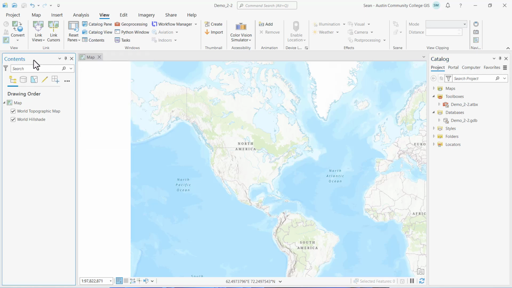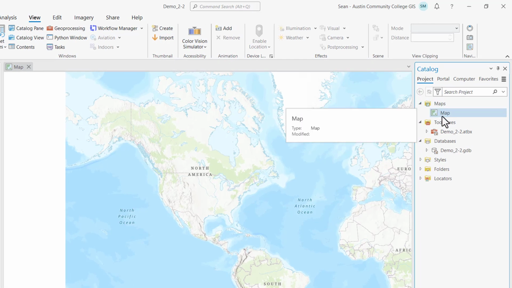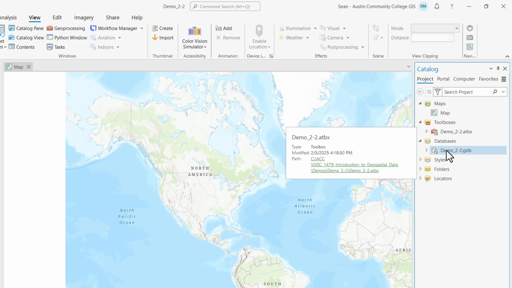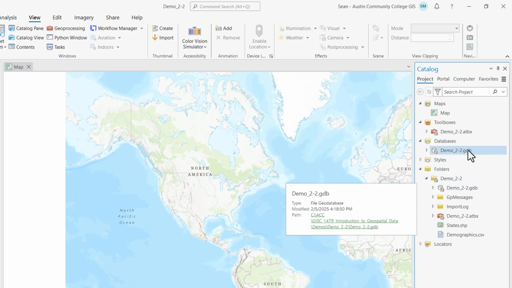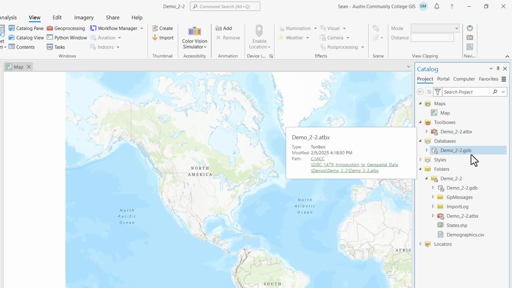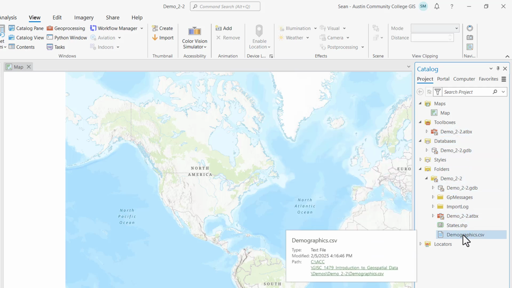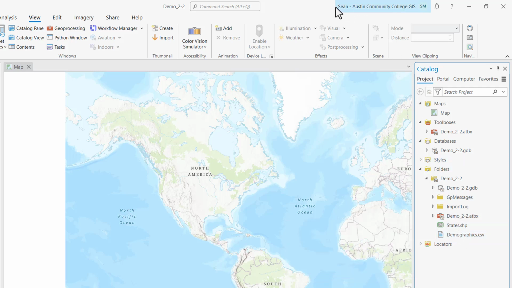tools on those ribbons. And then the contents pane lists all the contents for the selected view. In this case, it's the map view, which if we go to the catalog, we expand the map section there, I can see the map view, the toolbox, the file geodatabase, the project styles, and connected folders, as well as our home demo_2-2 project folder with our same file geodatabase and toolbox. We can also see our source data, our demographics, comma-separated value file, and our states shapefile. And then, of course, ArcGIS Pro is what's called a connected desktop, which means you need to be logged in to ArcGIS when you're using ArcGIS Pro.